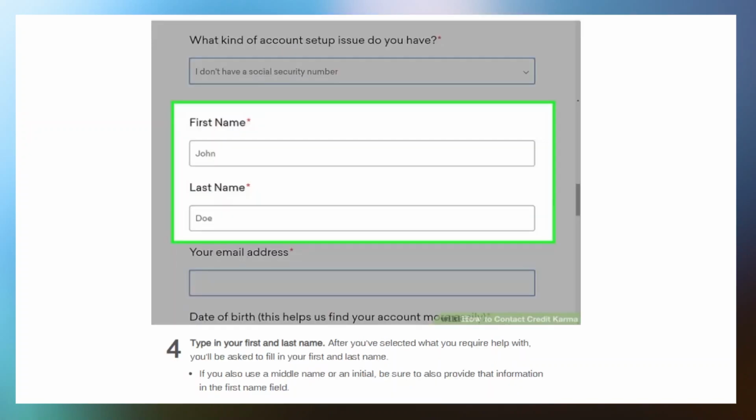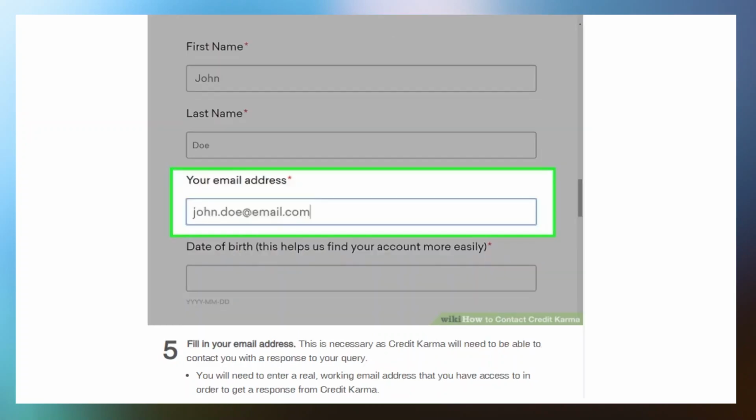After you have selected what you require help with, you will be asked to fill in your first and last name. If you also use a middle name or an initial, be sure to provide that information in the first name field. Fill in your email address. This is necessary as Credit Karma will need to be able to contact you with a response to your query. You will need to enter a real, working email address that you have access to, to get a response from Credit Karma.